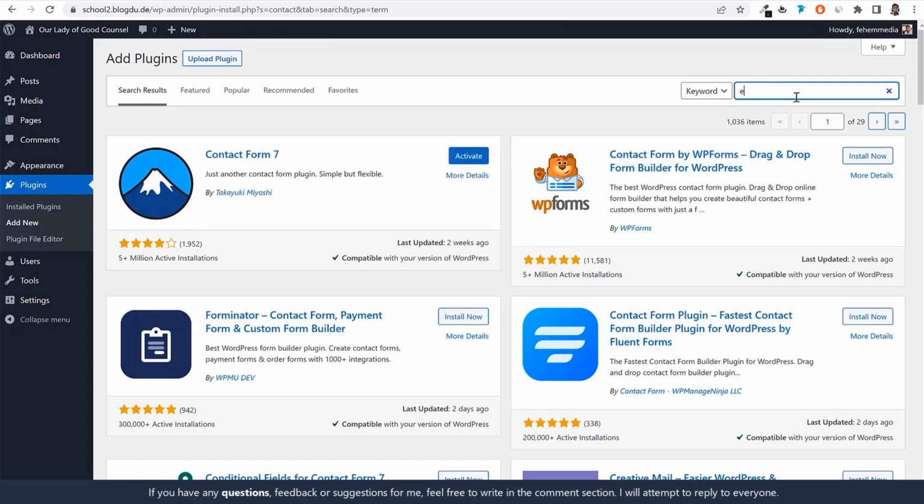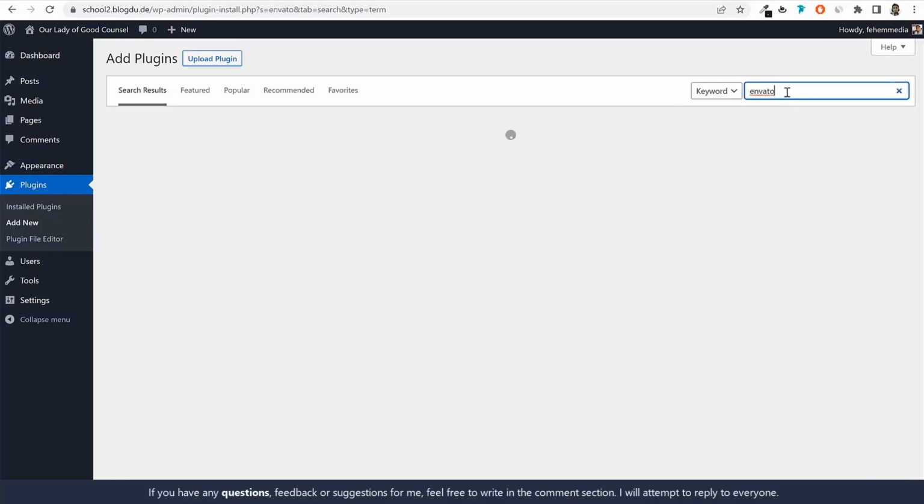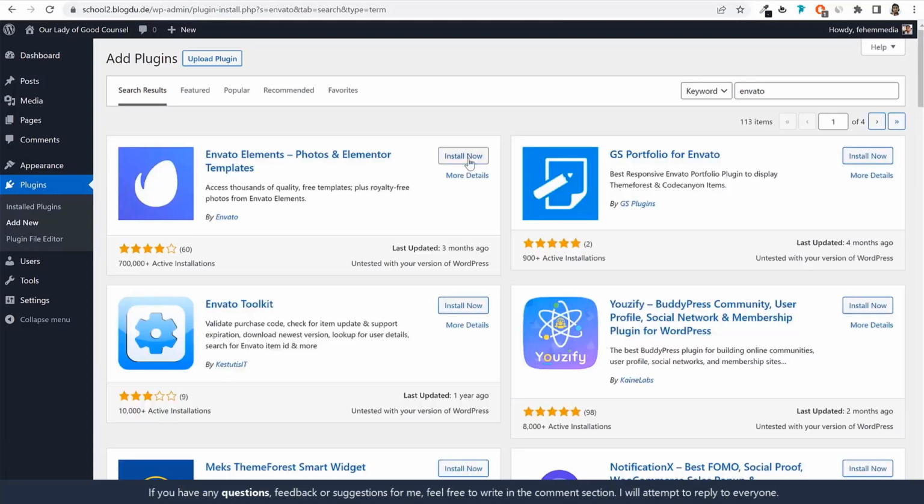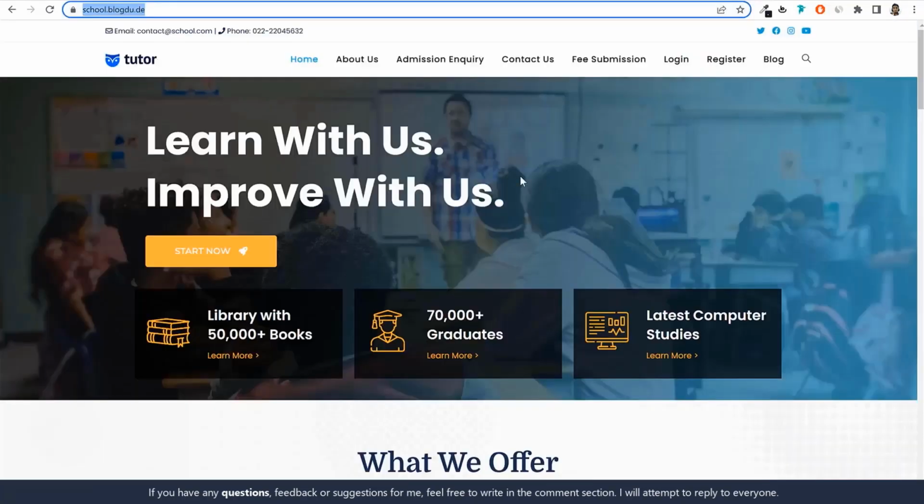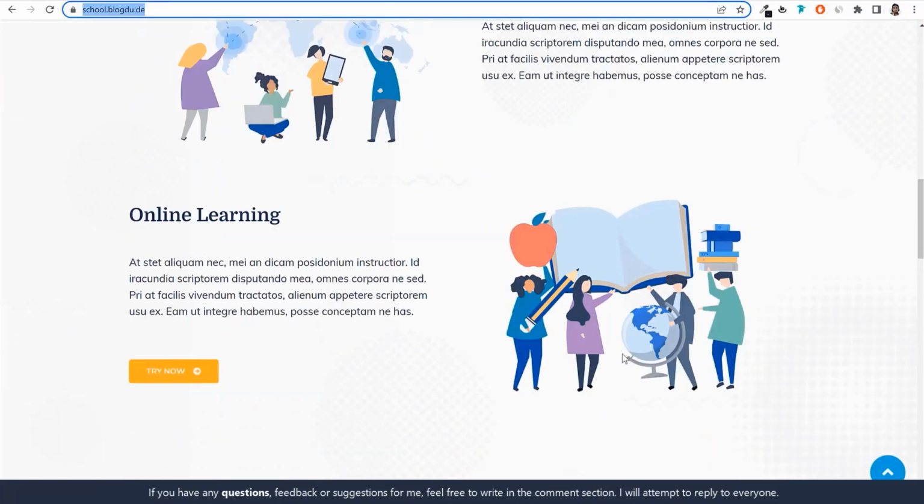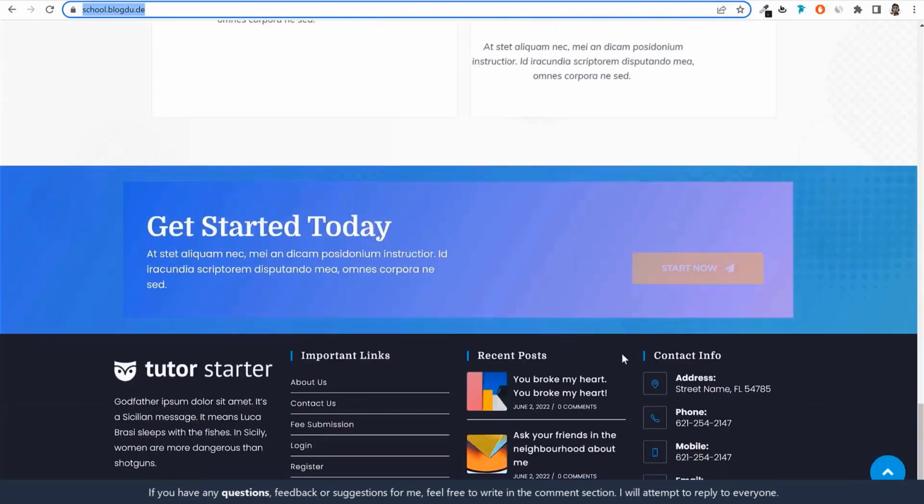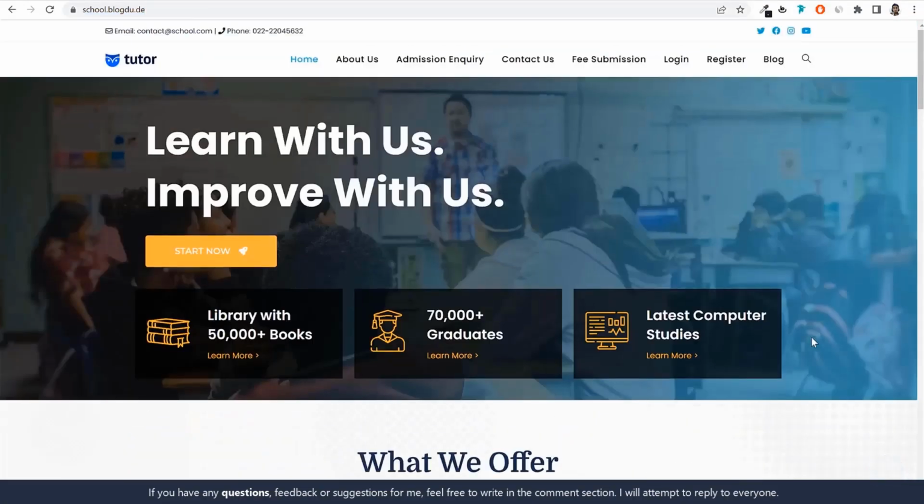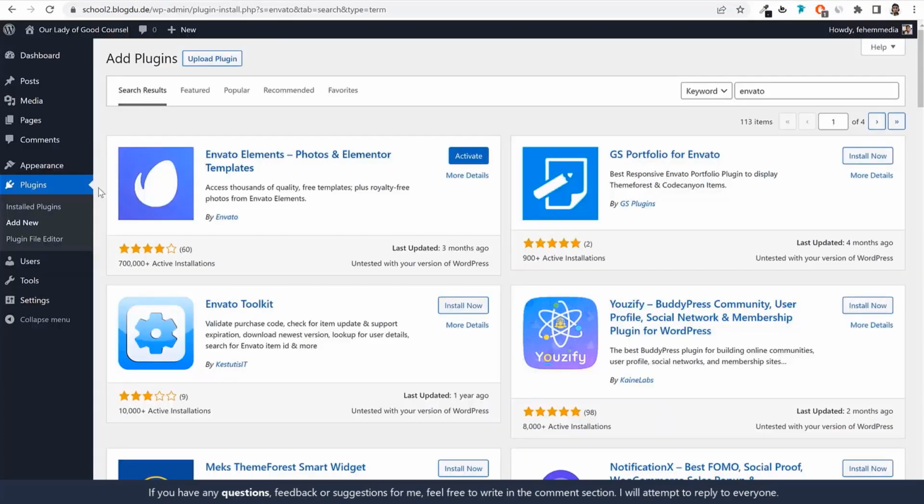And finally, we need one more plugin, Envato Elements. Not necessary, but I would recommend you to install this plugin, because with this plugin you can get hundreds of different free layouts. This type of website, this is a layout basically. So if you want free designs for your website, you can get them for free with this plugin, Envato Elements.